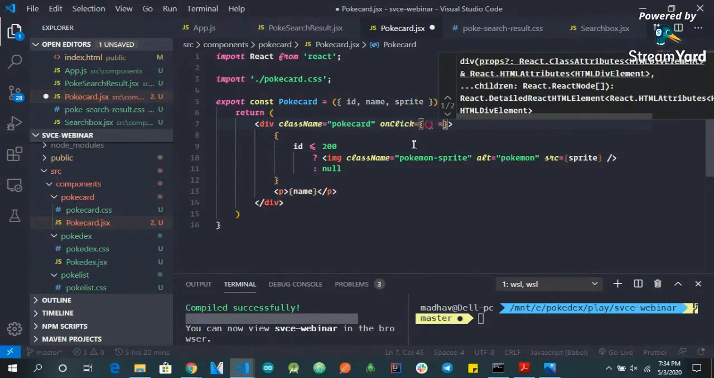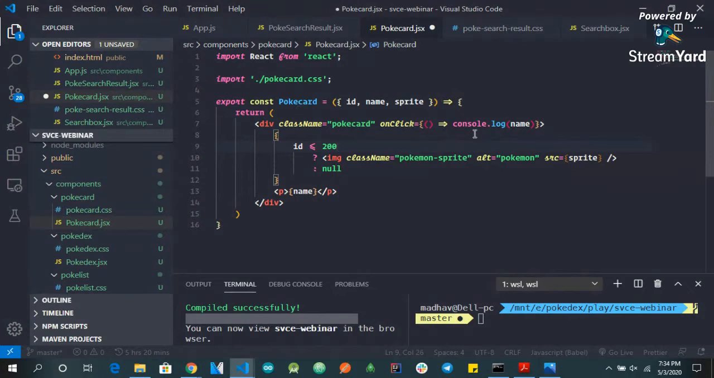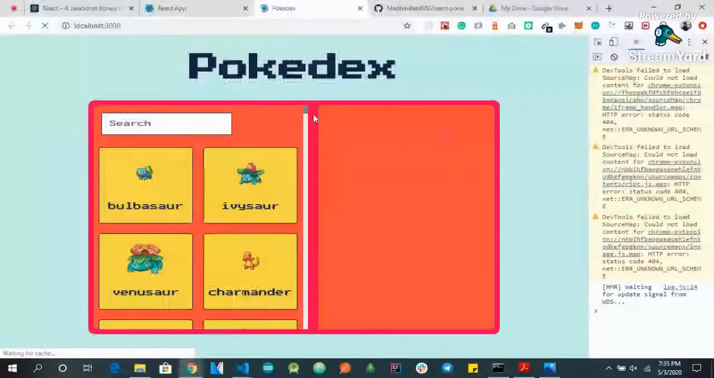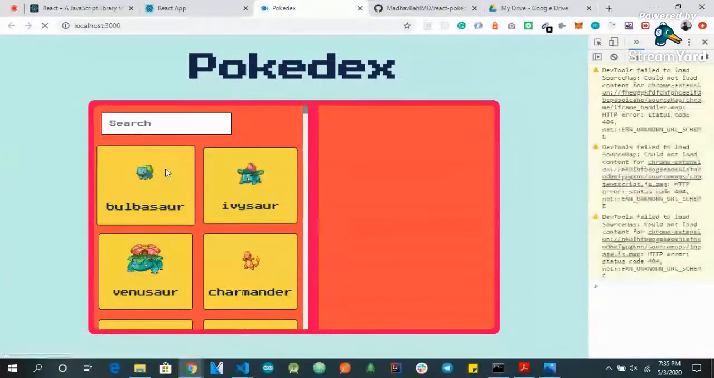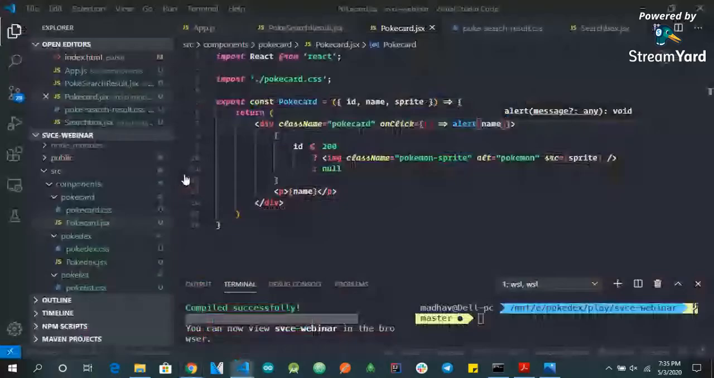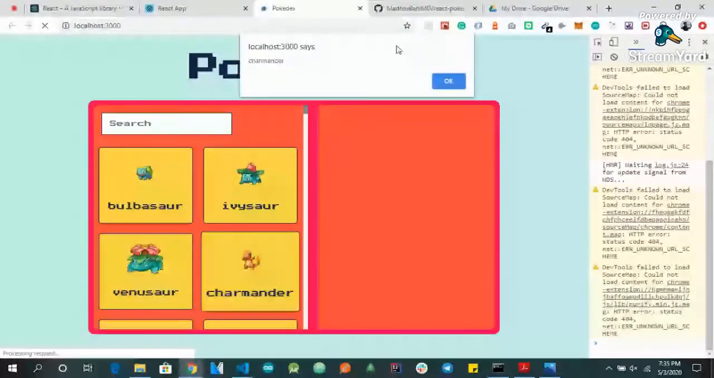What it will do is console.log the name of the Pokemon, or maybe let's alert the name so that we don't have to see those warnings. So whenever I click Bulbasaur, let's refresh. As you can see, we have the access right now. Whenever we click, we can do anything because we have the name. We have access to Ivysaur, Venusaur, Charmander and all those things.